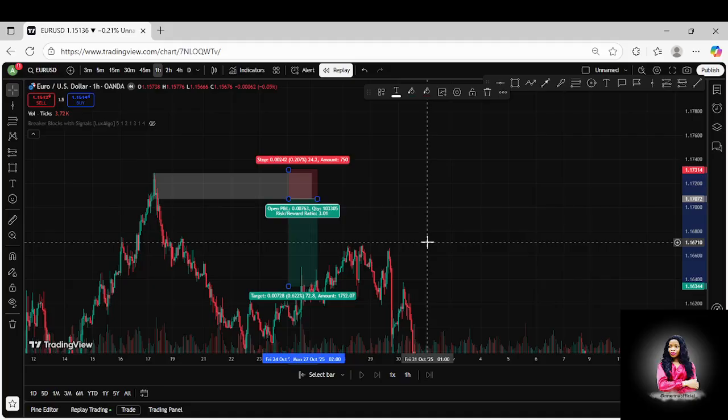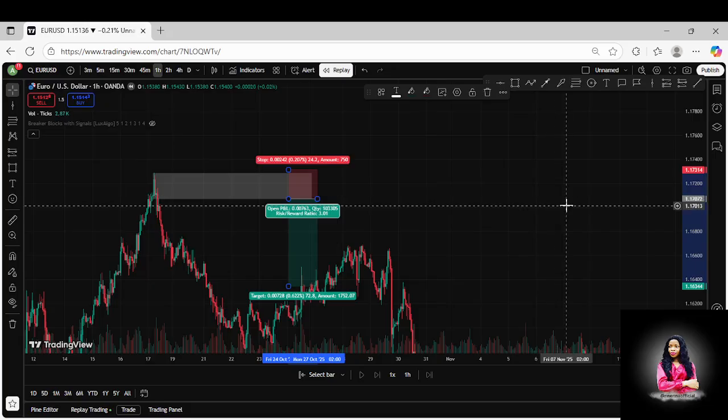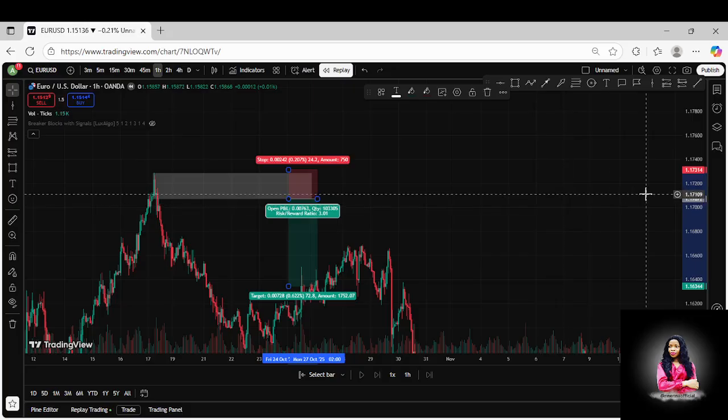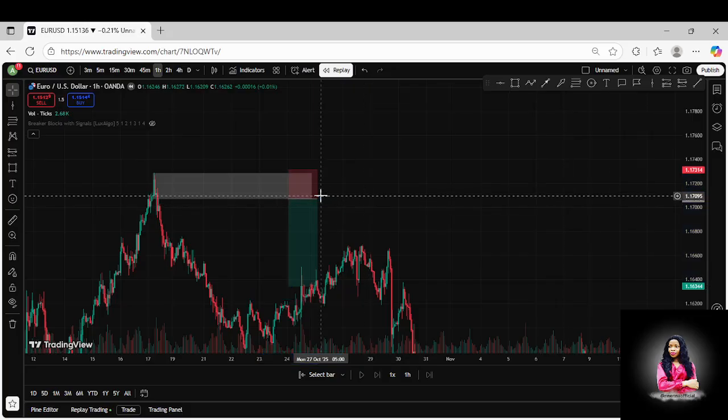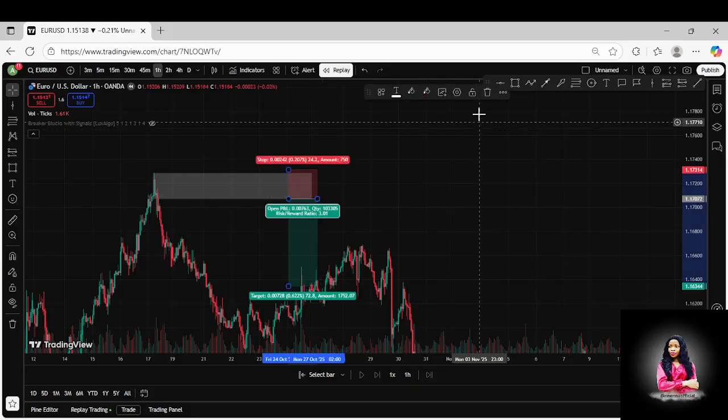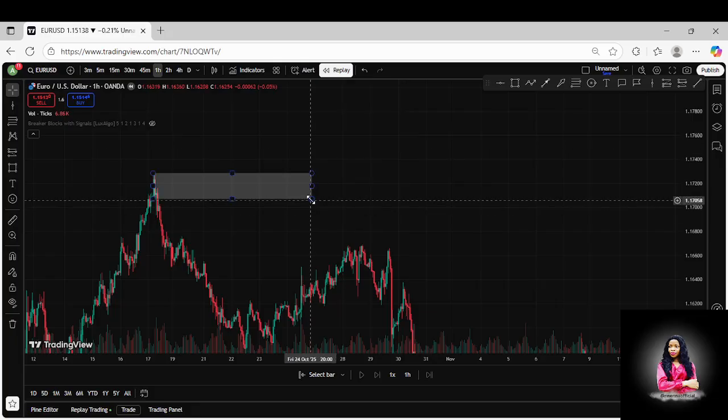And I think I've touched the vital basics of this TradingView. Every other thing you need to know will definitely come as you advance and as you learn more. But this is basically how to use your TradingView efficiently for analysis.